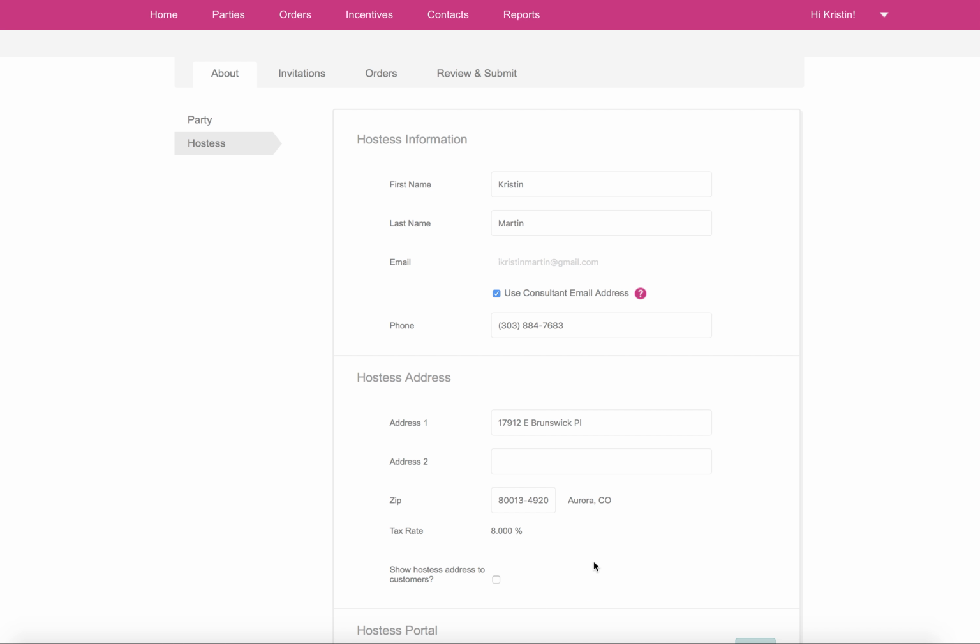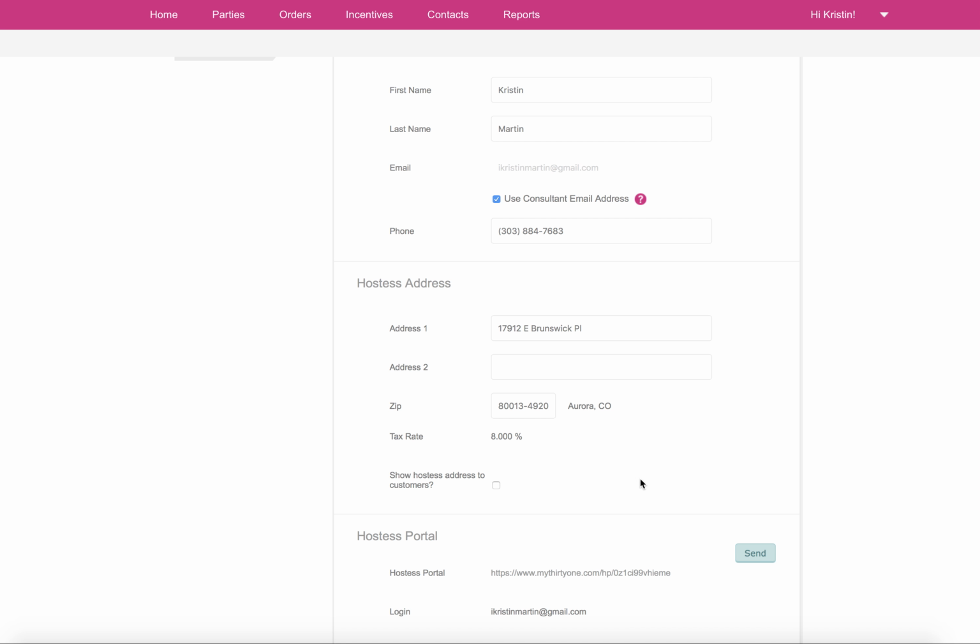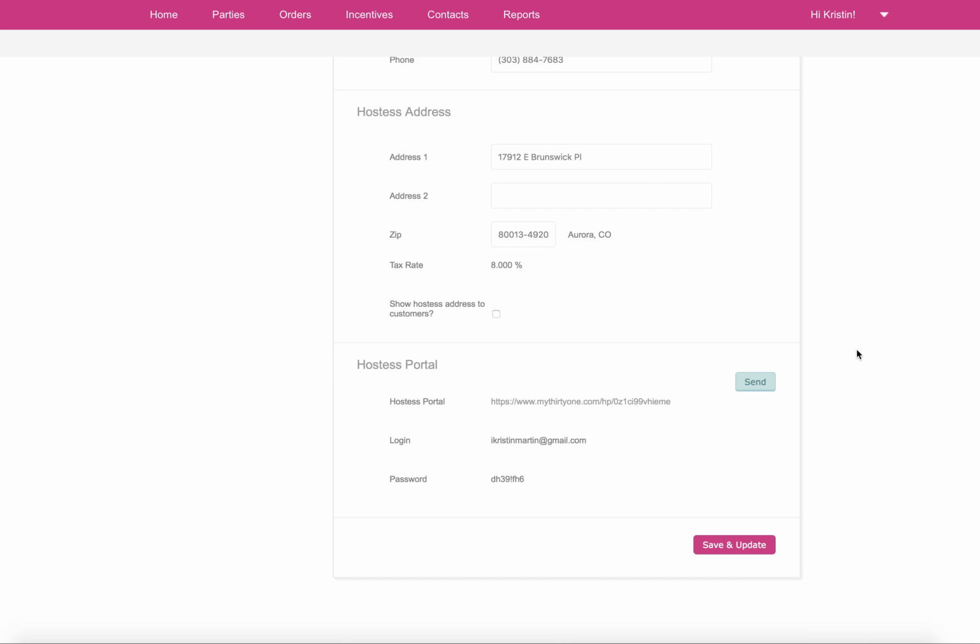Here's the hostess's address. It depends on you if you want to show the hostess address to customers. If you are having a home party and you are inviting people to the hostess's home, then yes, you want to show the hostess address to customers. You want that on there. If you're just doing an online party, then you don't need that checked because they don't need to know where the hostess lives because everything is done online.